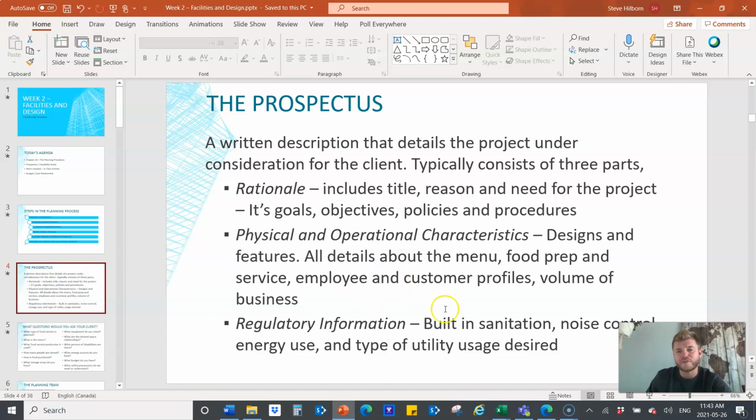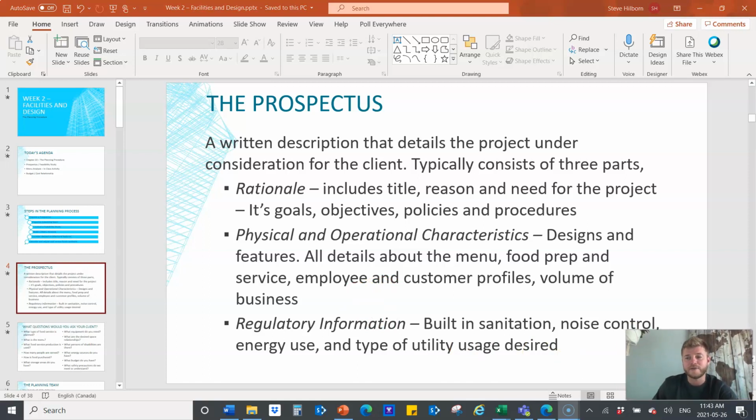In the employee and customer profiles and just how much business and the timing of that business. So are you a breakfast place, lunch, dinner? Are you an all day? What are your peak periods? And then we also, of course, look at regulatory information. So this is any sanitation or noise control, the different types of energy that we use.